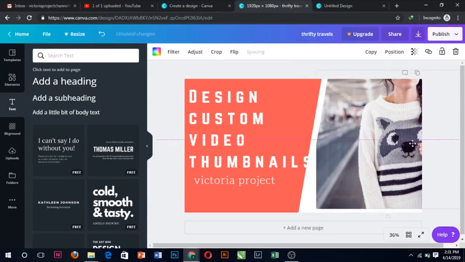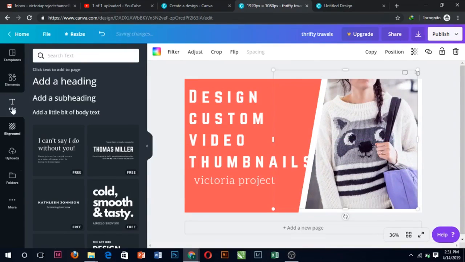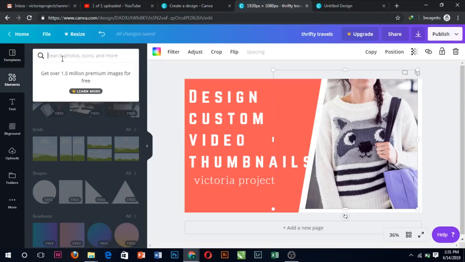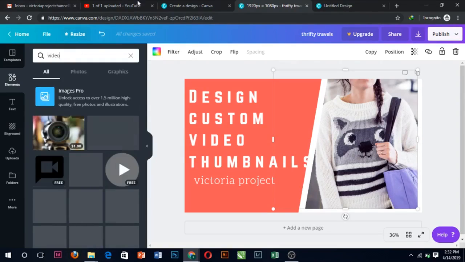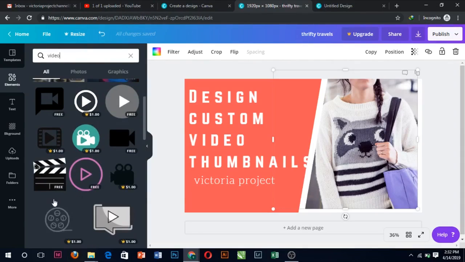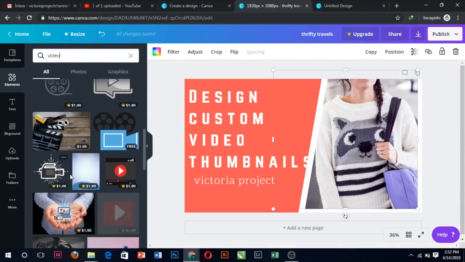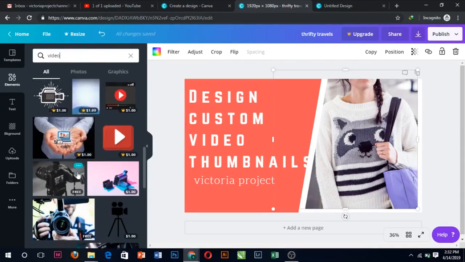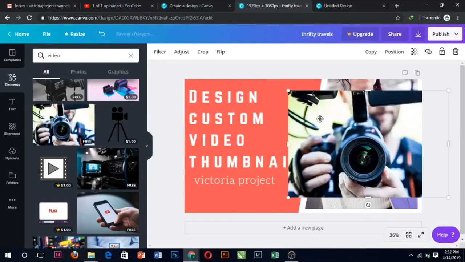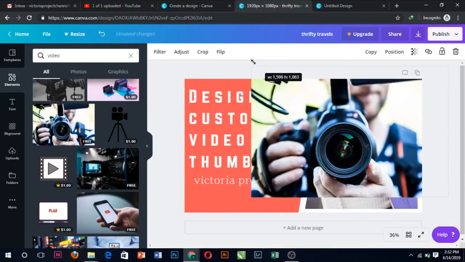You can also change this image. Just go to elements, type in whatever image you want. Let's say video. You search. So if you have some cool cash, you can buy this, or you look for the free ones. You look for free video, like this is free. You add it in.